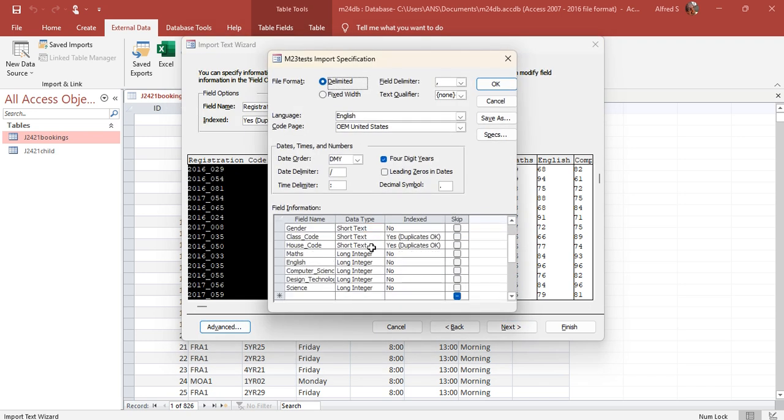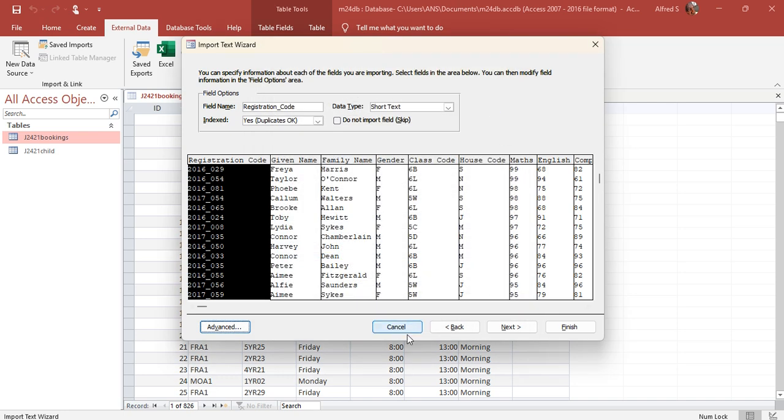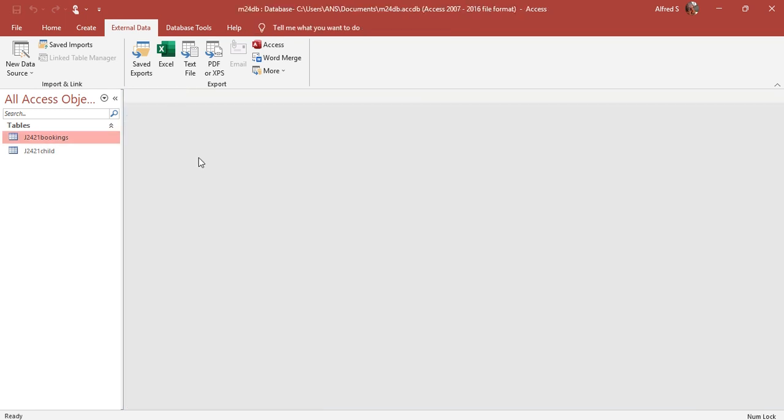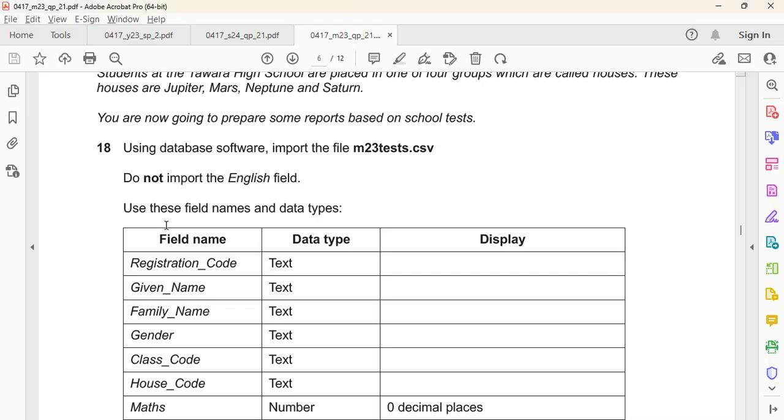Advanced. Now we can see there's an English field here, but the question says do not import. So what we do is under skip, we choose to skip it, and then it's not imported. All right, that's what I wanted to point out. So I cancel, I don't need that now. Let me close this, and we are done. So that is it with importing CSVs into our Microsoft Access application to create tables for our database.